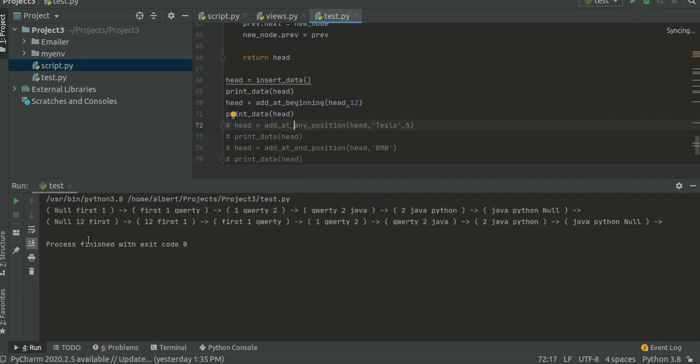Now see, 12 is inserted. Previous of 12 is null. Next of 12 is first. And previous of first is 12. And next of first is 1. So this way we have inserted 12 in the first position.